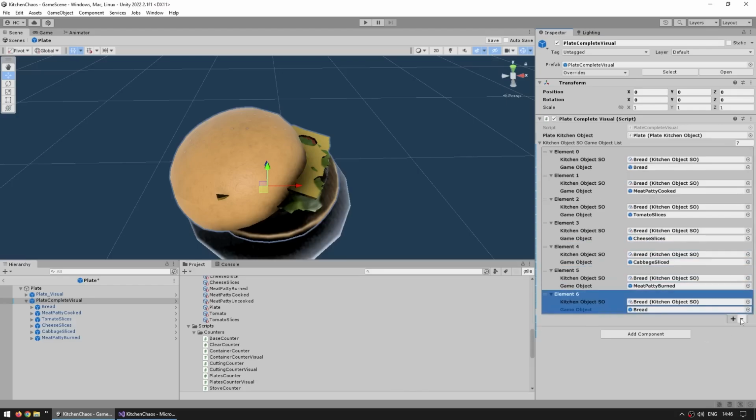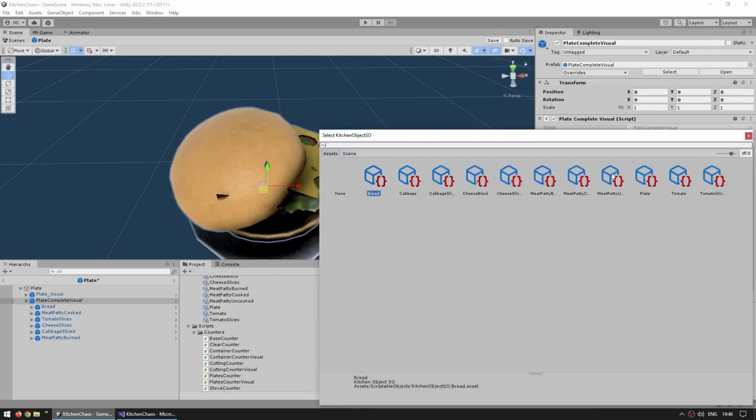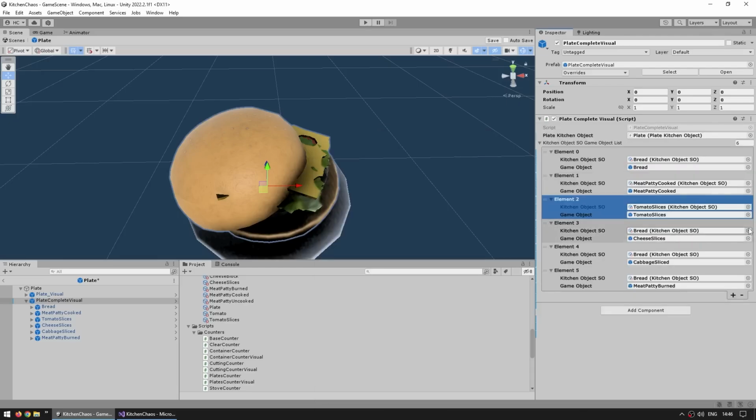We can get rid of these last 2, okay, great. And now let's assign the proper objects, so this one for the meat patty cooked, then we've got the tomato slices, then we have the cheese slices, then the cabbage slices, and finally the meat patty burned. Okay, great, so all of the references match.